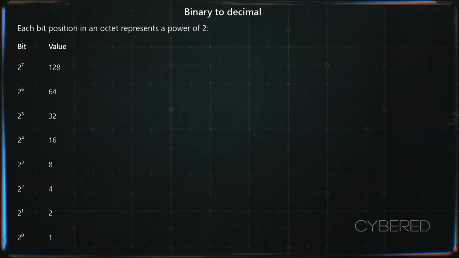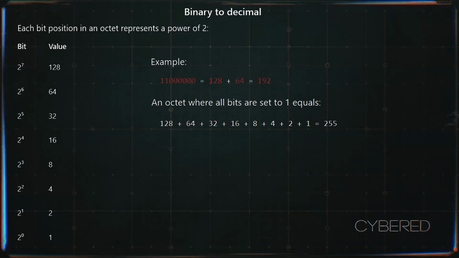IPv4 addresses are converted 1 octet at a time, not all 32 bits at once. Each bit position in an octet represents a power of 2. So you have the bit and the value: 128, 64, 32, 16, 8, 4, 2, 1. So here's an example of that. An octet where all bits are set to 1 equals 255. That's 128 plus 64 plus 32 plus 16 plus 8 plus 4 plus 2 plus 1 equals 255. This is why each octet ranges from 0 to 255.